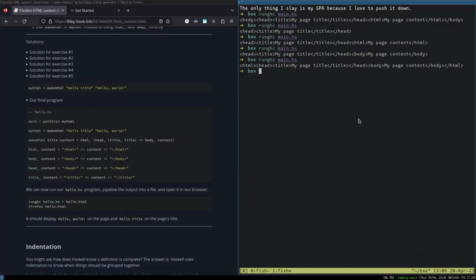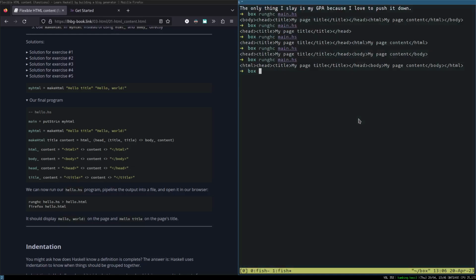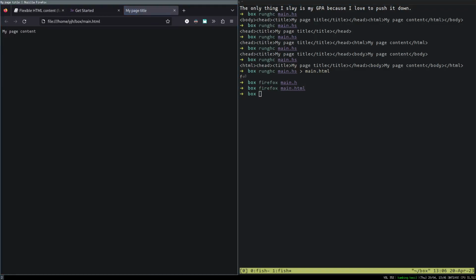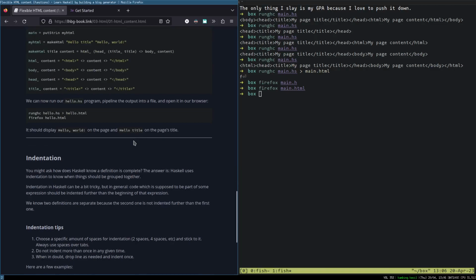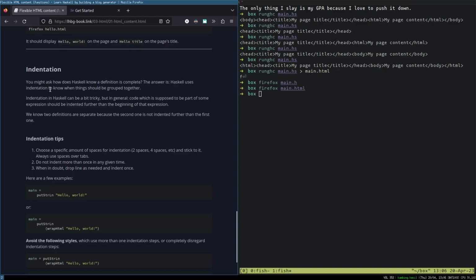Right, let's see how this thing is structured. Okay, so I get the structure right. So you put main, you declare the stuff you want, then what is it called? Main.html. I'm gonna Firefox it. My page content, my page title. Got it. Indent it further. Always use spaces over tabs. Okay, sure, whatever. Well, that's what I use anyways.